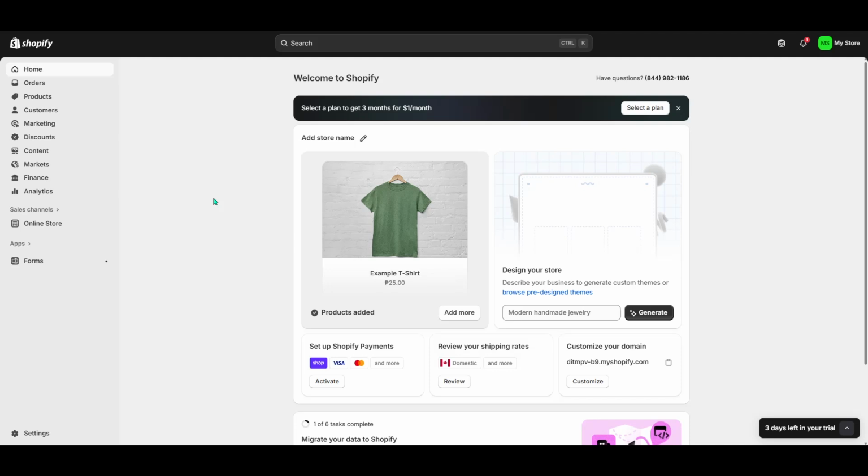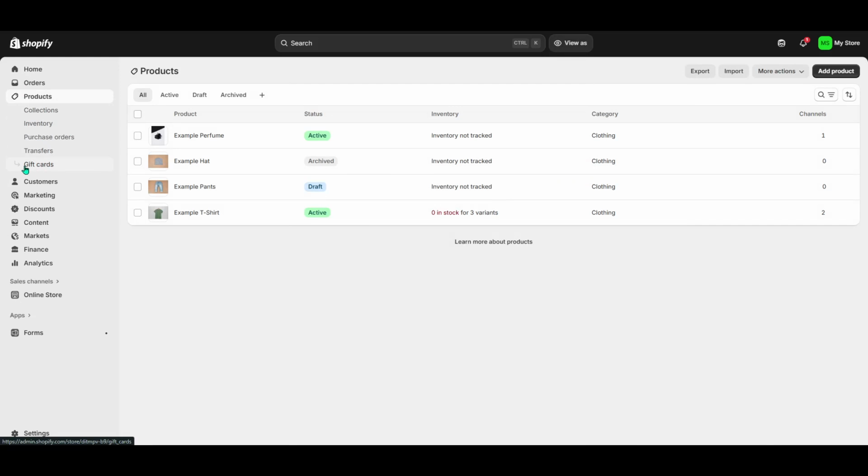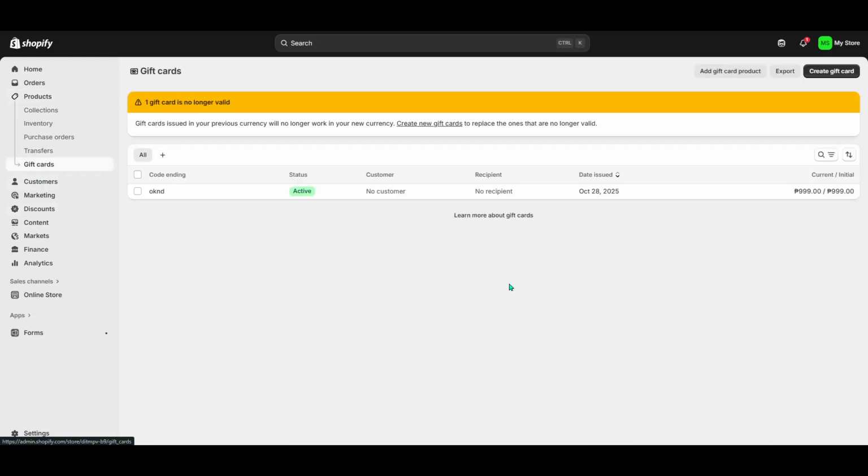First, you'll want to head over to your Shopify dashboard. Once you're there, take a look at the left-hand panel, which is your main navigation area. You'll see several options, but today, we're focusing on the Products section. Go ahead and click on Products. Once you've done that, you'll see an option labeled Gift Cards. Select it, and this is where the magic begins.